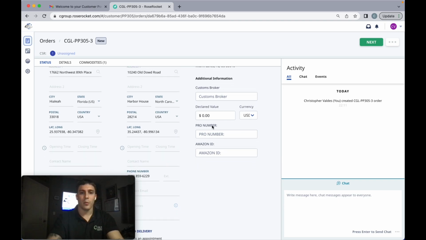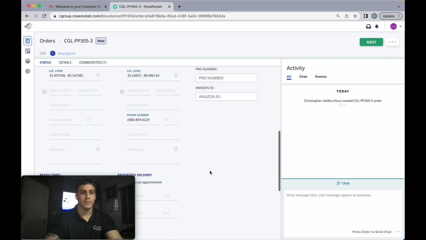Over here on the right, you can also fill out the declared value of your shipment, so the dollar value in which your merchandise is worth. For this example, we'll just say our merchandise is worth $1,500. This part over here of the pro number and the Amazon ID, this is what we'll do on our back end once we create the appointment and set up the pickup time for you. We'll input the pro number and Amazon ID.